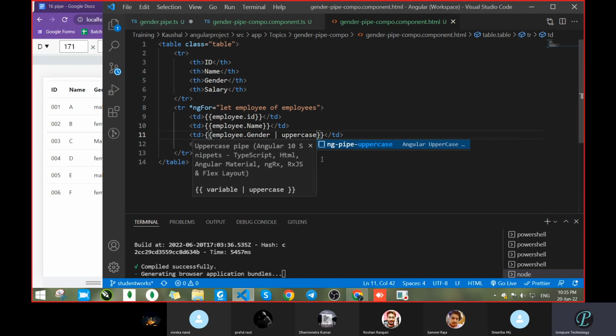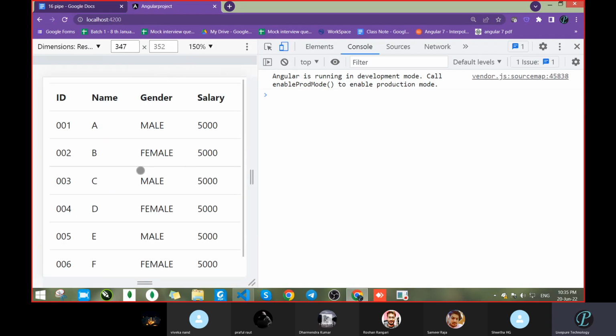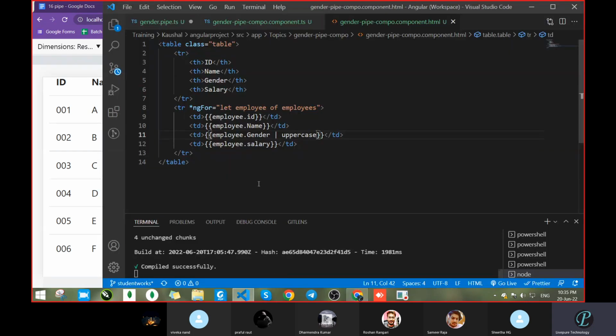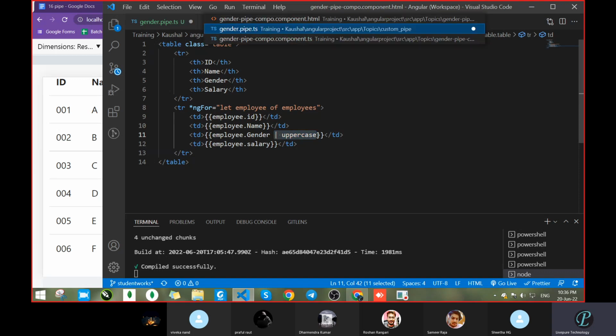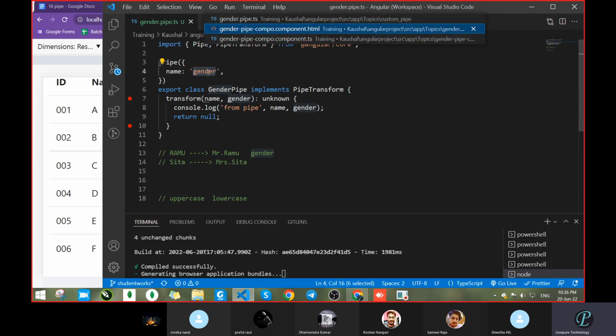Now see, whatever value is there, gender, male, female, these all will come in uppercase. Got it? Male, complete, it came in uppercase. How did it come? Due to the pipe. Means when the pipe is called, only then is the pipe executing. Now coming to our custom pipe, whether this gender got executed or not, it did not get executed. In the sense, nobody is calling this pipe.